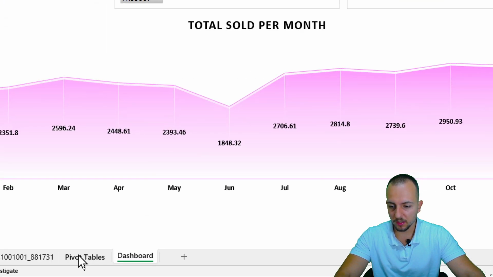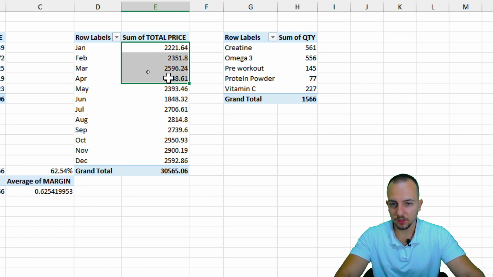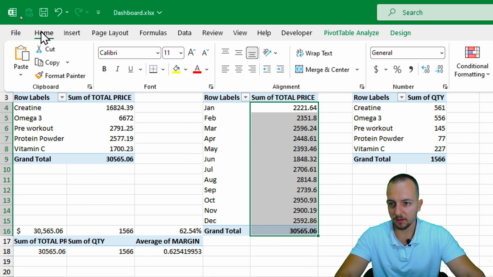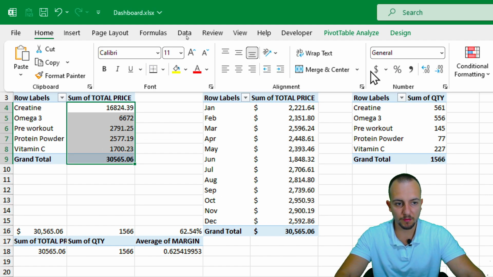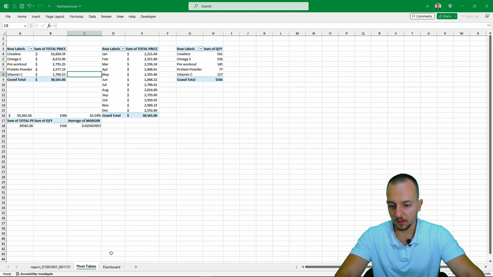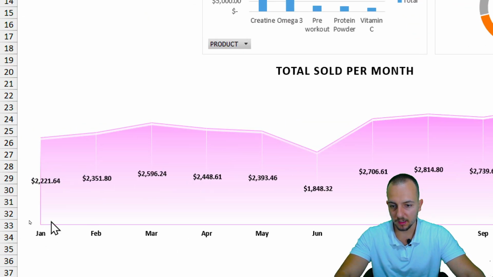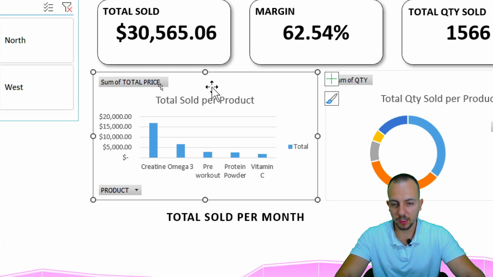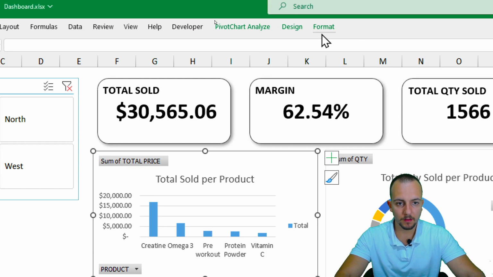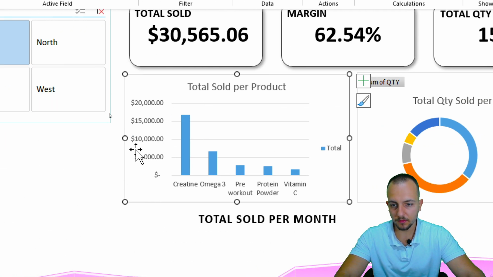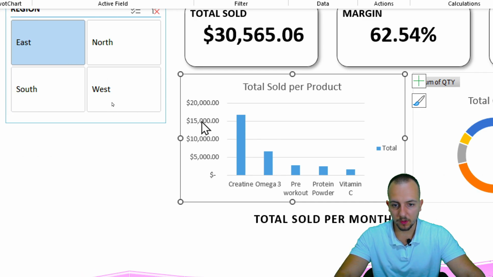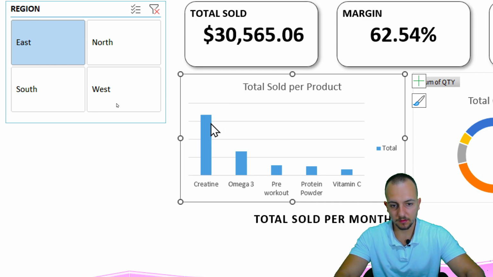We can also click in the pivot tables and change those values and put everything into the currency mode or currency format, let's say. I can do the same thing here for the sum of total price, put everything in dollar, okay, and go back to the dashboard itself, and the chart is gonna automatically update the values. Let me click now in this column chart. Before we do it, pivot chart, analyze, field buttons, hide all, okay.